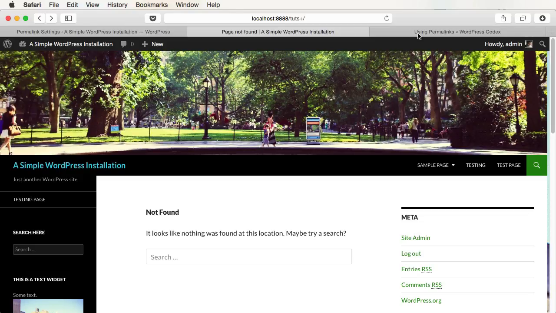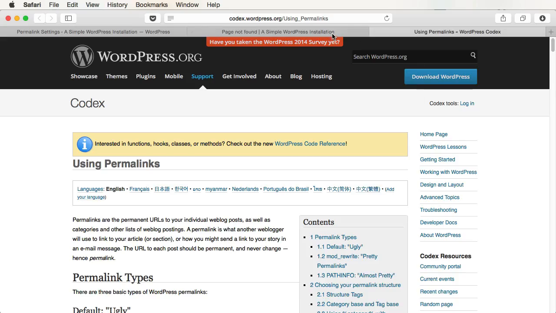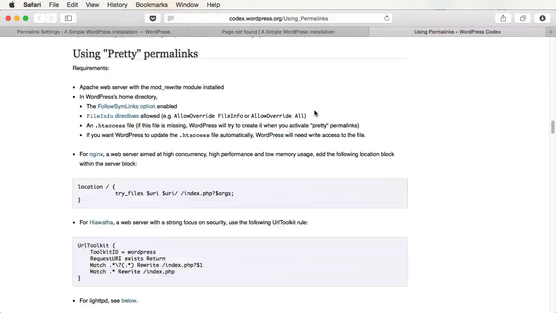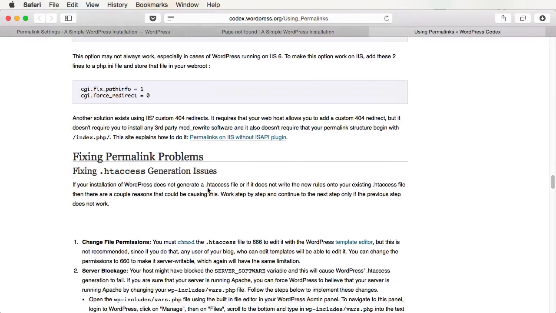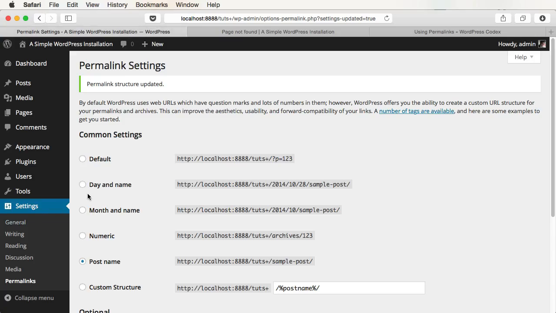If it doesn't, you can check out this link from the WordPress Codex on using permalinks. And this will offer at the very bottom some solution for fixing permalink problems. But usually, if you have those problems, you're better off just talking to your server admin directly. So that's basically it on how to use the settings for discussion, media, and permalinks.